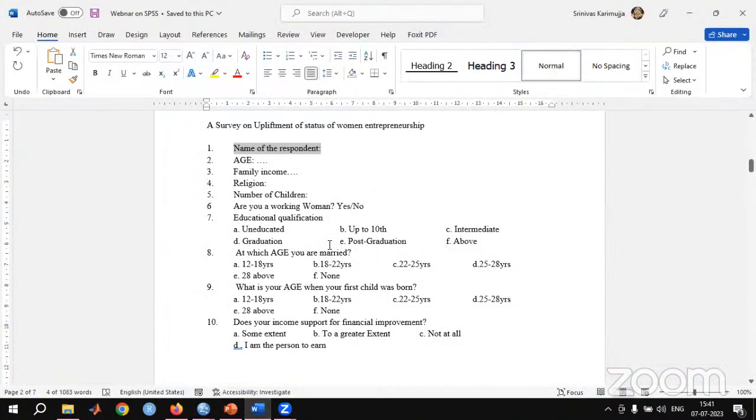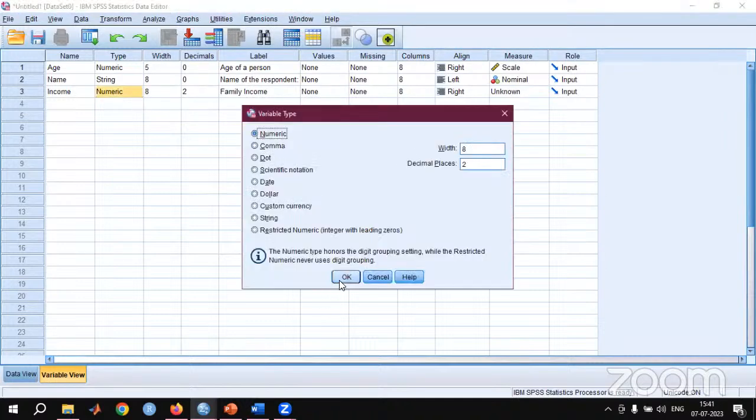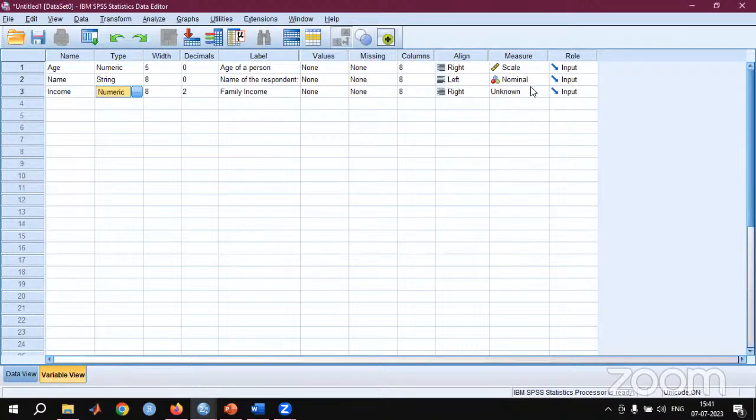Next question. Come to the next question: family income. Family income is a numeric value, so automatically it takes the numeric type. So here it is also a scale value. Okay. Next, number of children.